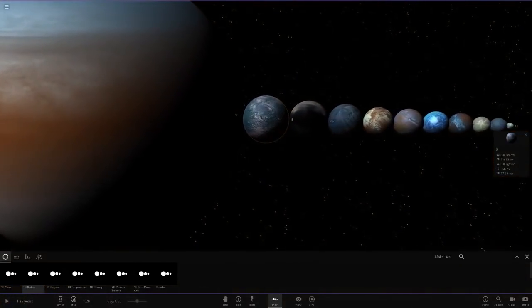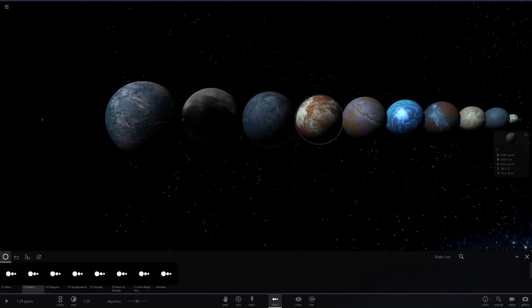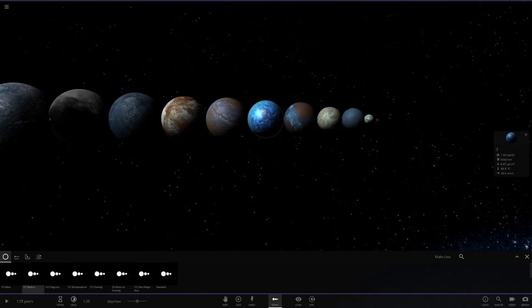Then we've got all of the moons here, or what's left of them, because this one has been battered with all of its fellow moons. So here is all the moons. So there we go.